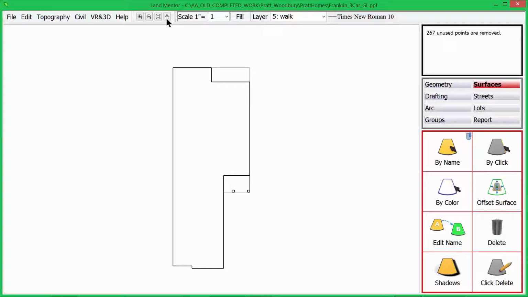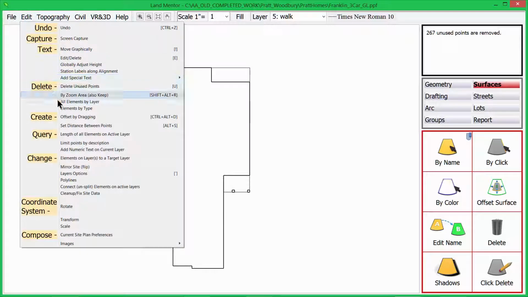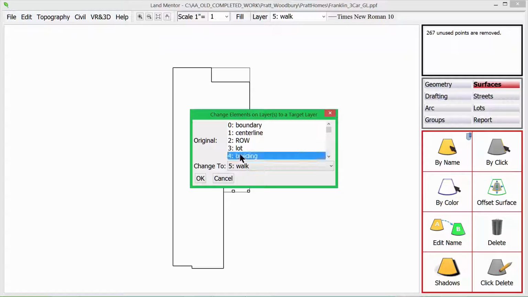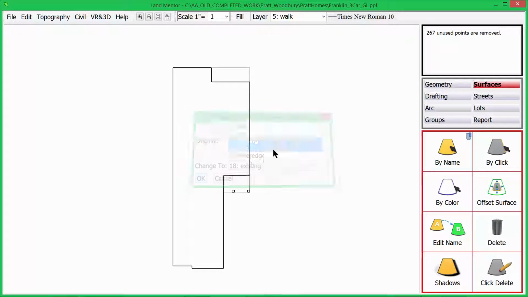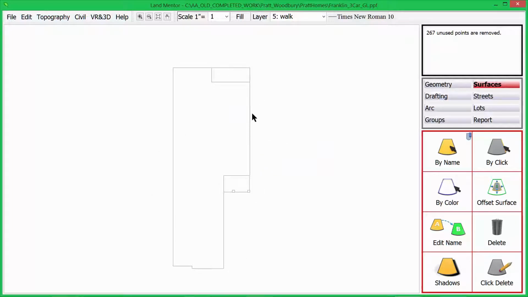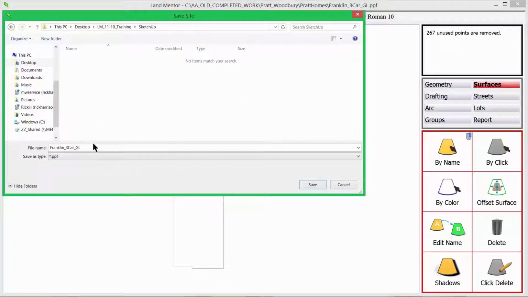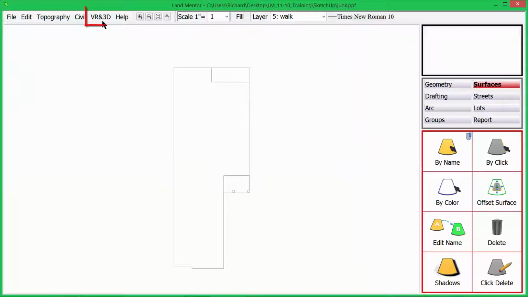So now we have a perimeter that we want to put on a layer that's unique that won't be seen. So what we're going to do is change elements on layers 4 and 5, and I'm going to move them to a layer that I don't use too often, 18, or you might want to make a layer, and now everything is kind of light. So I'm going to save that now as just junk, or some name that is temporary.